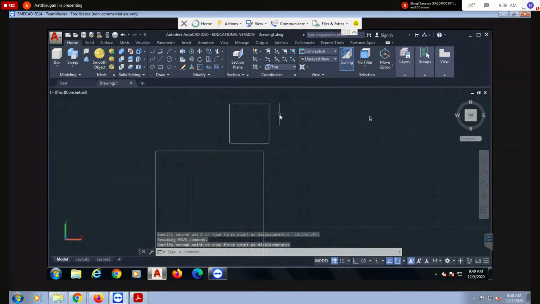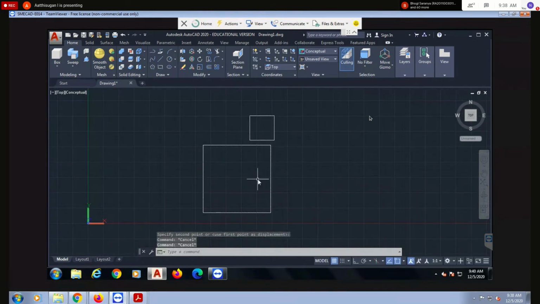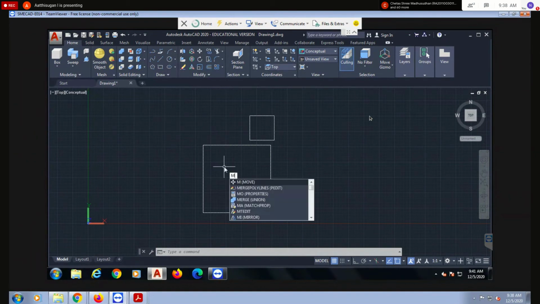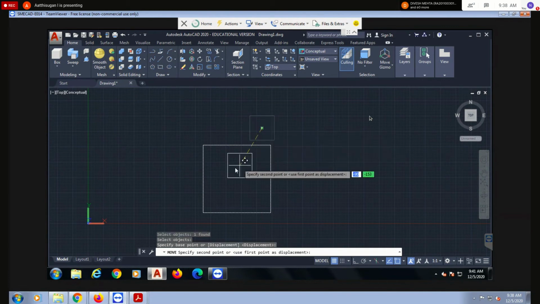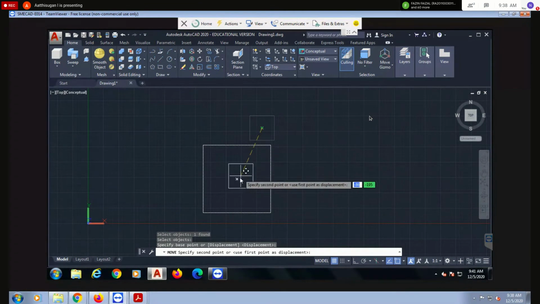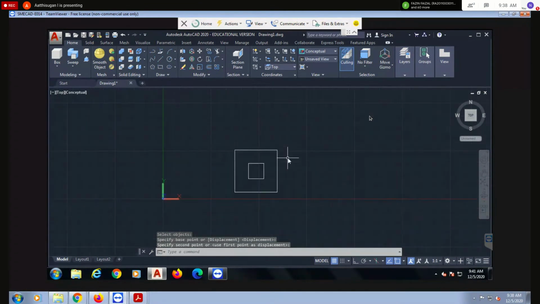Okay, now what I'm going to do is move one of these, either this one to here or this one to here. I'm going to move from the smaller to the bigger one. So use the move command so that the centers of both squares are the same. Move command, select object, press enter, select the center point, to the center point.